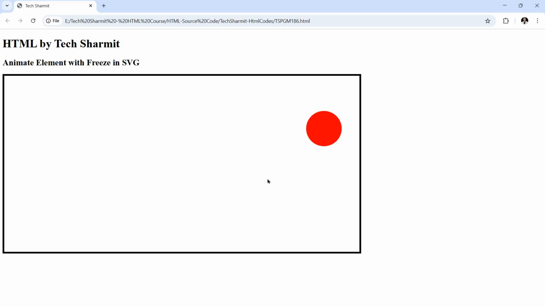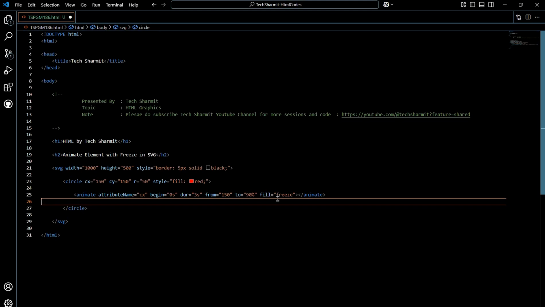Now let's understand the requirements. Suppose we want to do some kind of animation where we want to show some lines of balls. Likewise, we have more circles here, and we want to do the animation in a way that every ball, after a few seconds, should come here and stop here. To implement this, we can use this fill freeze.